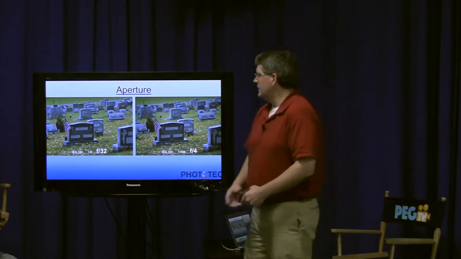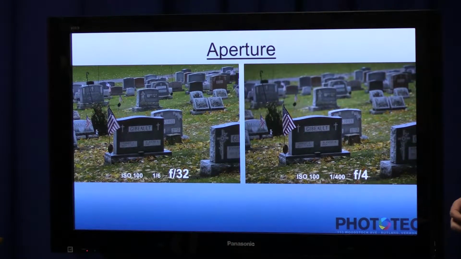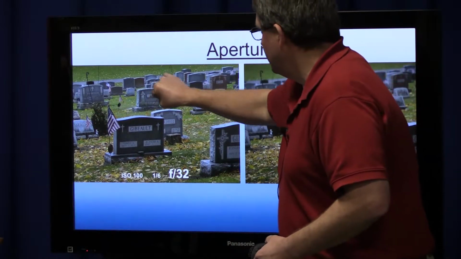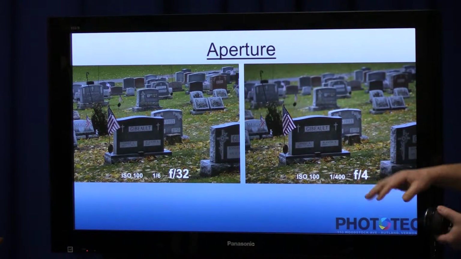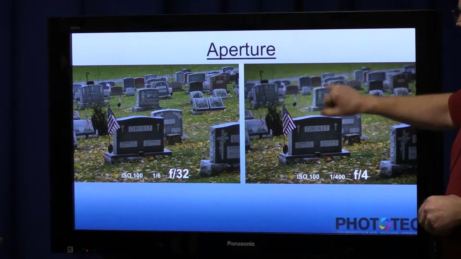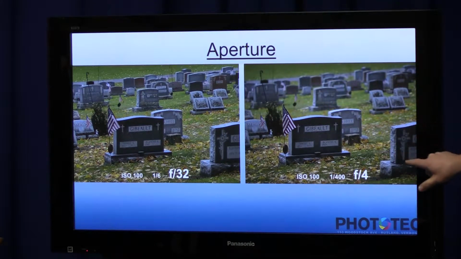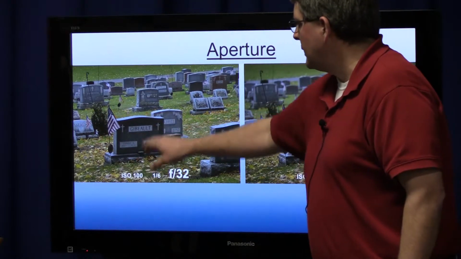So this is one where we're at f32, which is kind of maxing out the lens. And you can see, you can read the tombstones in the back, but here at f4, which isn't the minimum, there's even less than that, but this blurs. And even this up here is a little blurred, but this one stone is pretty sharp.